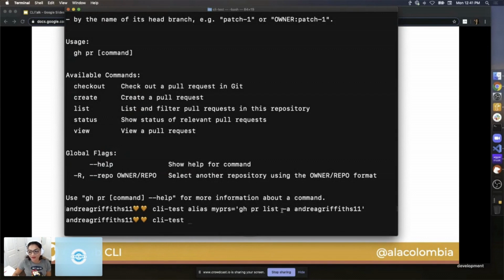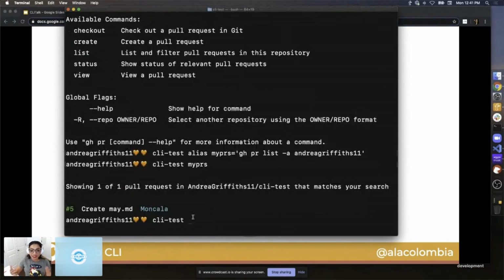So Andrea Griffiths 11. Within my project, I can just do my PRs, and I'm going to get as a response only the pull requests from the repository that have been assigned to me. So this personally at work will save me a lot of time.